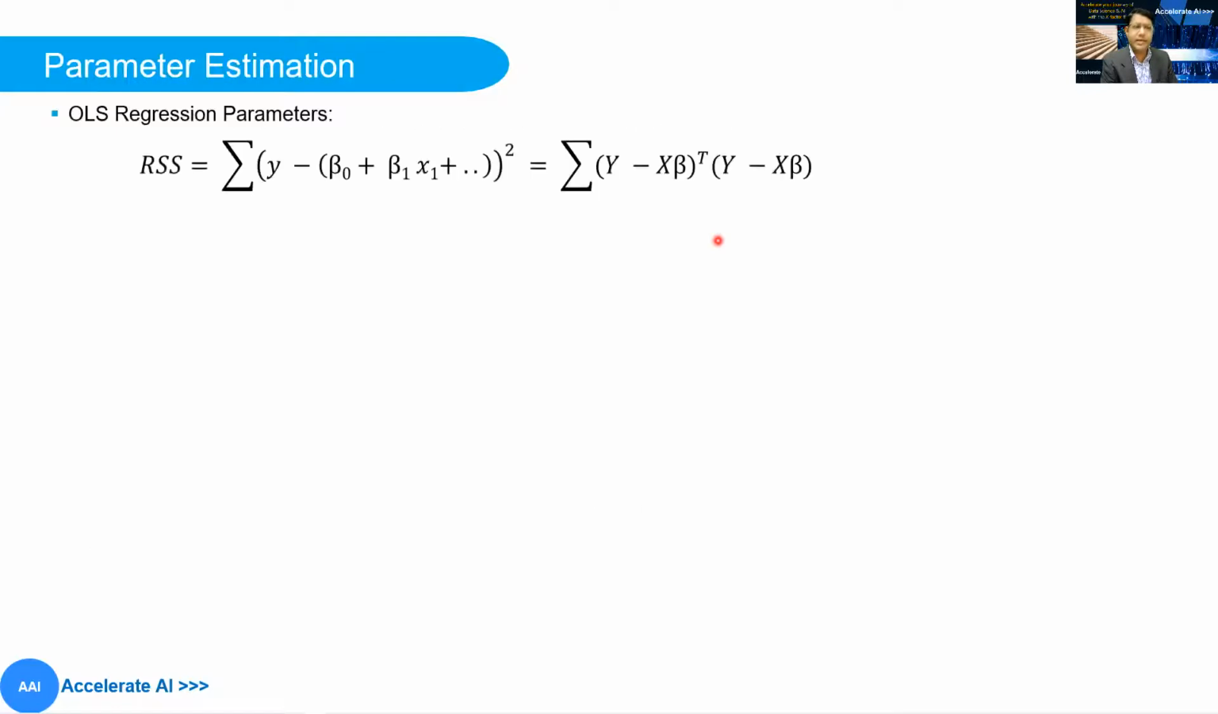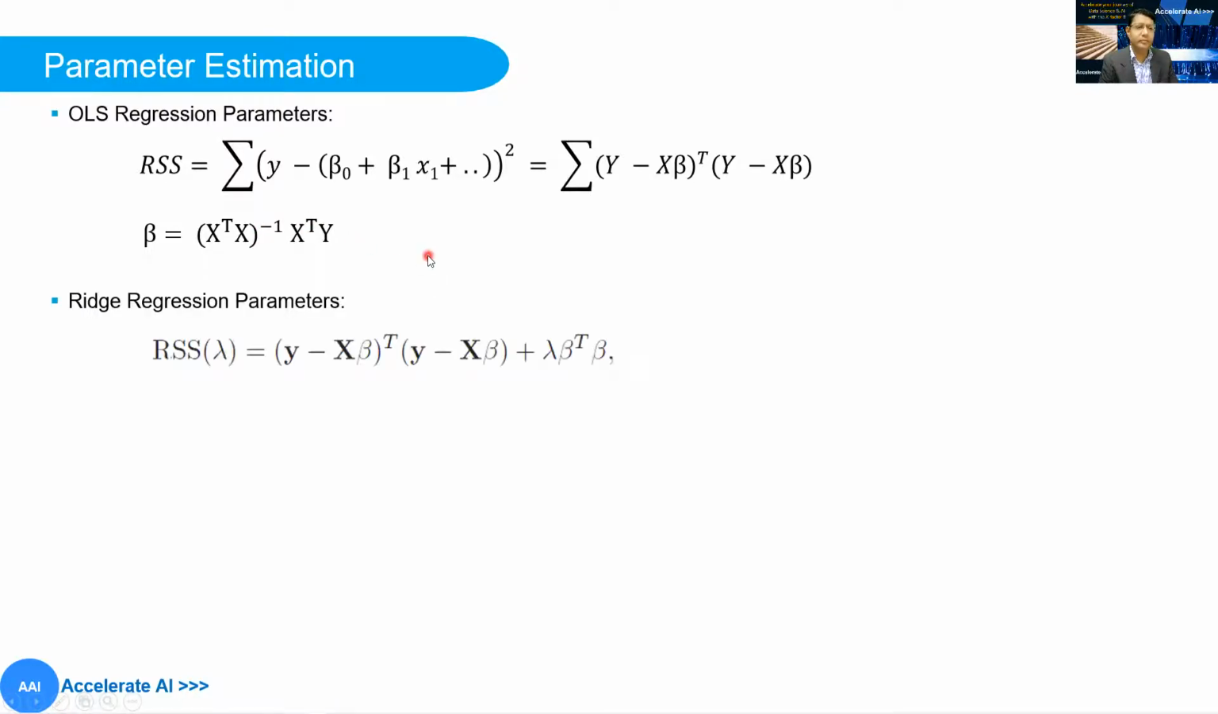So how do we do the parameter estimation here? For ordinary least square, we know we have the residual sum of squares, which is given by this particular formula: y minus the predicted y, which is beta naught plus beta 1 x1 plus and so on, the square of this whole term. Now we can write this in matrix form as y minus X beta transpose times y minus X beta. The solution for this, those betas which will minimize this particular cost function, is given by X transpose X inverse X transpose y. In ridge regression, it's very similar.